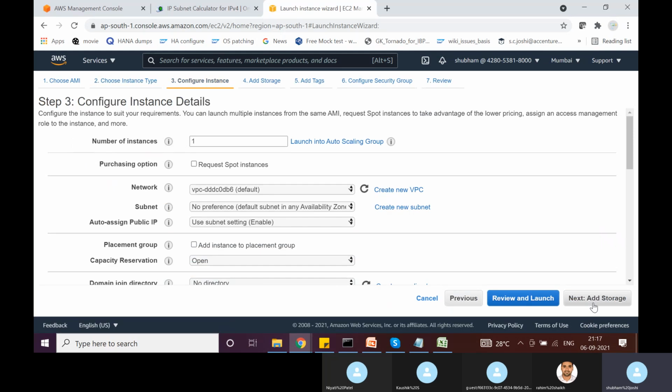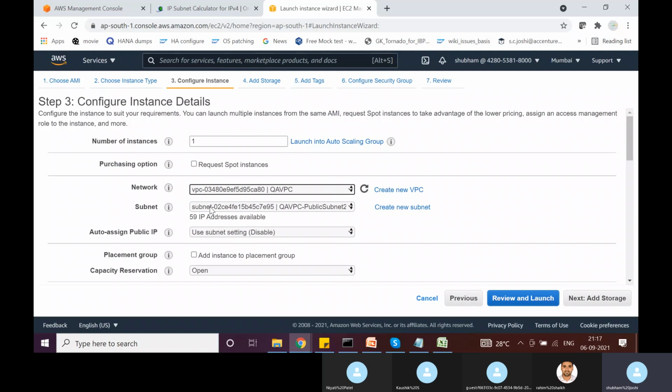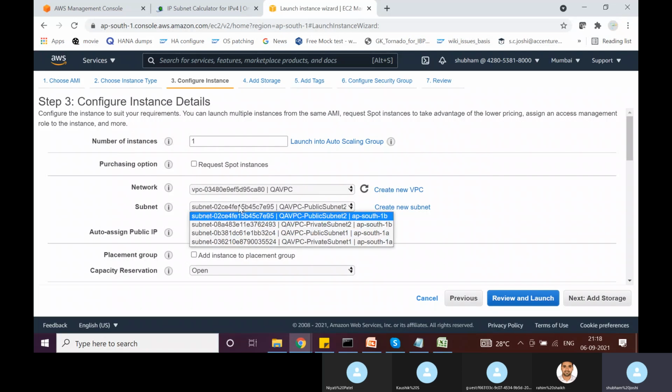Next, configure instance details. Now we can select in which network we want to launch this EC2 instance. We don't want to launch this in the default VPC, but in our custom VPC, QA VPC. Now it is asking us in which subnet we want to deploy this EC2 instance. Since we will be installing a web server on this EC2 instance and we want to access it from the internet, we'll choose a public subnet, public subnet 2 or public subnet 1. Any one is fine. So let's select public subnet 1.